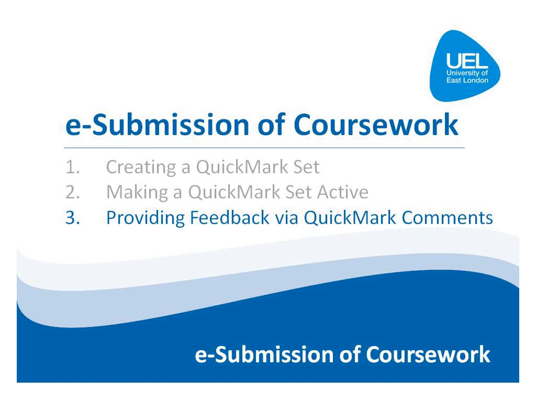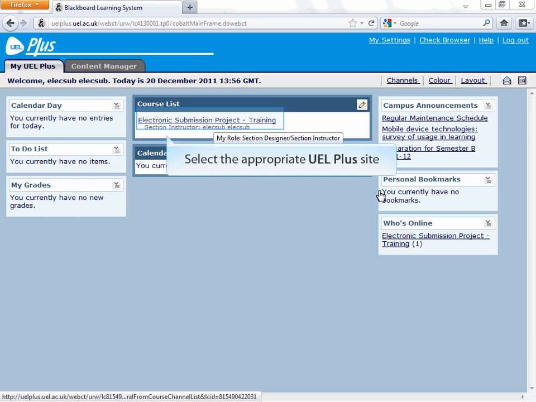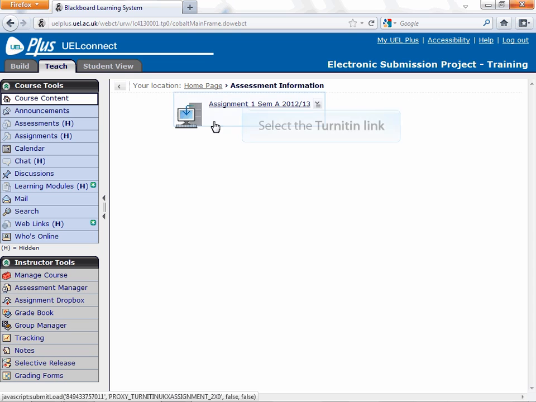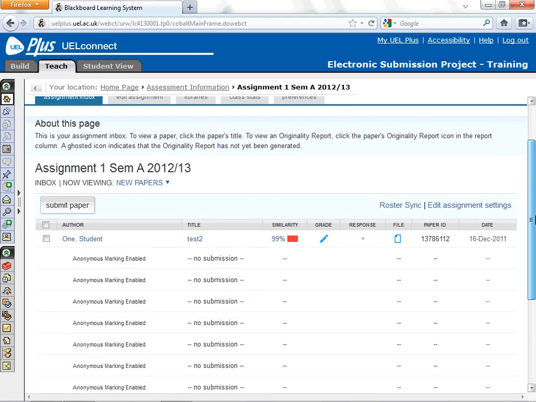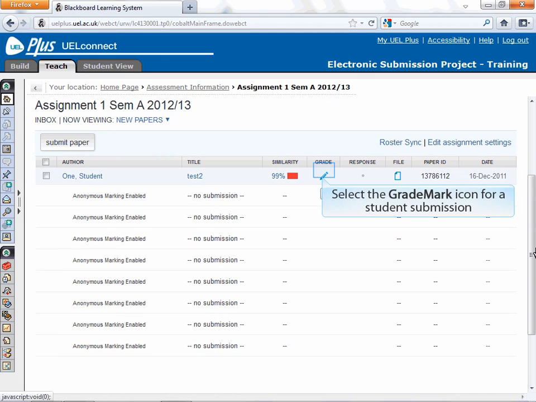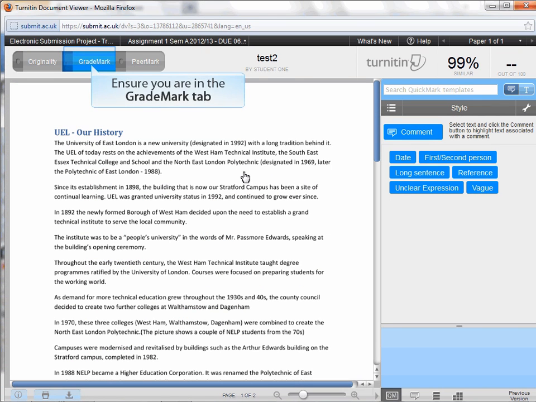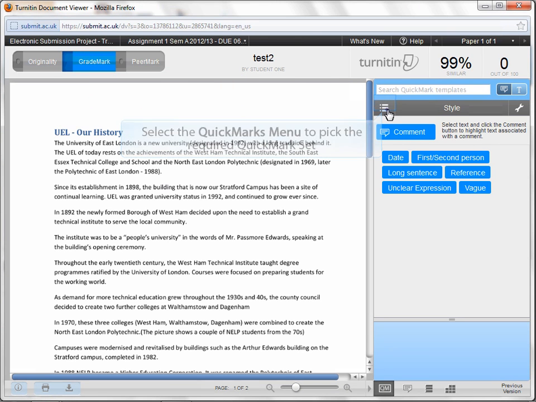Section 3. Providing feedback via quick mark comments. Log into UEL Plus and locate the required Turnitin link. The assignment inbox will be displayed. Select the Grademark icon for a student submission, and ensure you are in the Grademark tab. Select the Quick Marks menu to choose a Quick Marks set, or search directly for a quick mark using the search box.